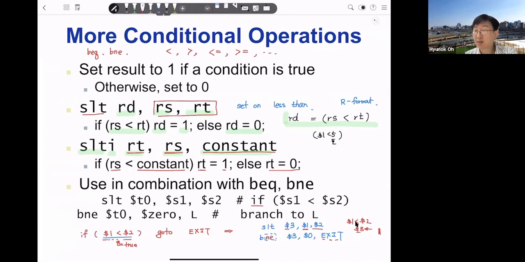So this should be not equal. Because $0 is containing 0, and $3 is compared to $0. That means $3 is a 0 case. In that case, we do not jump. So if these are different, $3 is different from $0, then we have to go to the exit.